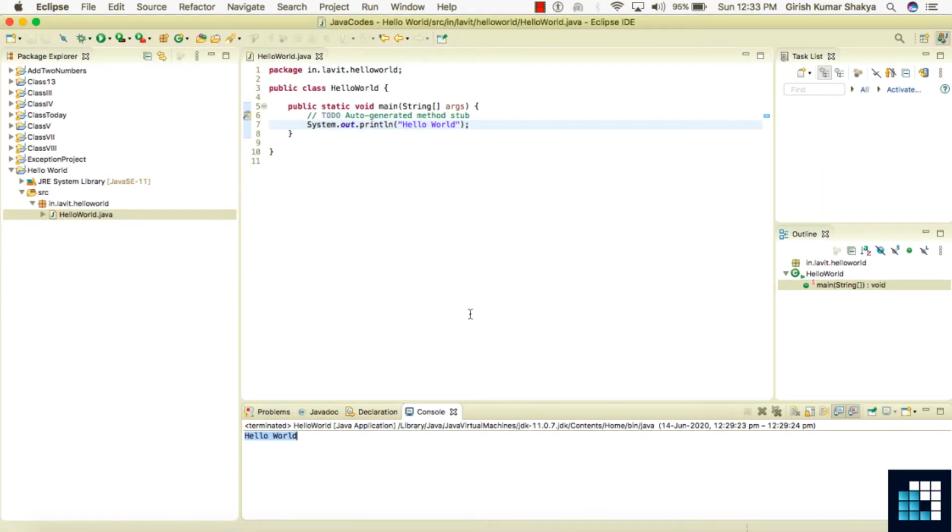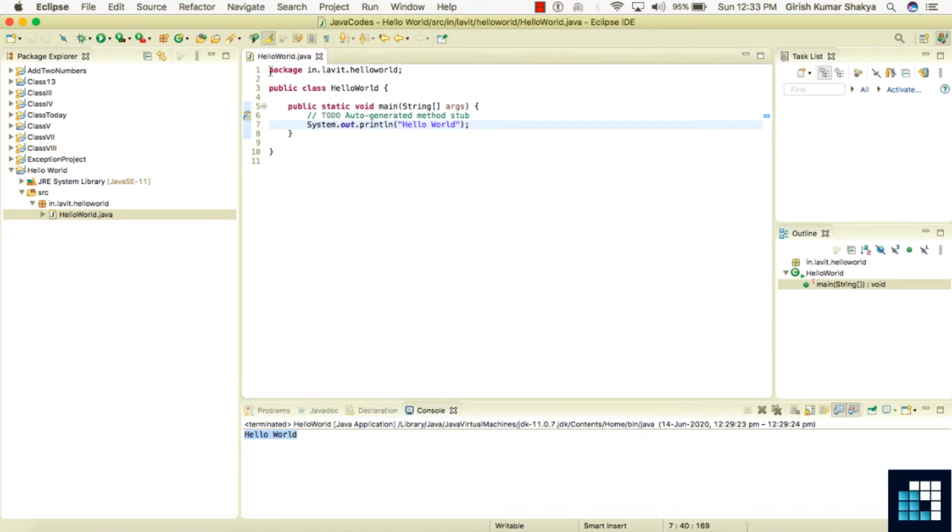Now let's talk about the comments. Comments are used to display the hints that can be read by the other programmers. In Java, basically, the comments are ignored by the compiler. In Java, comments are basically of three types: single line comment, multiple line comment, and documentation comment.